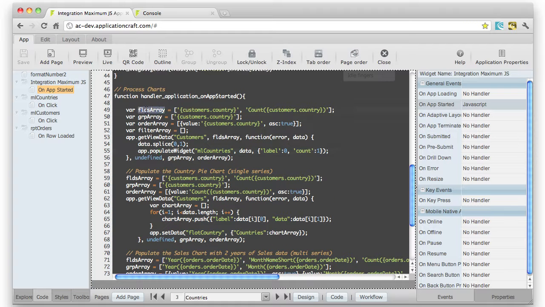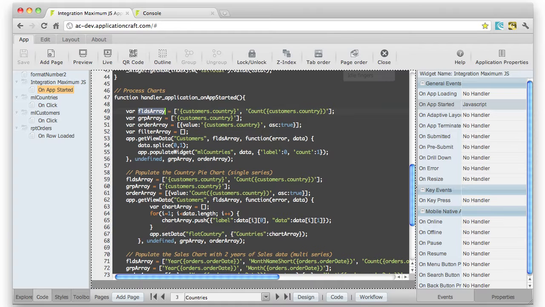What we do is we set up an array of field expressions. These expressions are actually as defined in the previous video where it shows how to populate widgets using the property bar. There's an expression editor in there. That explains, as does the user guide, how to format these expressions. Very simple. So here, for instance, we're asking to have the country returned, customers.country, and the count of customers in the country.